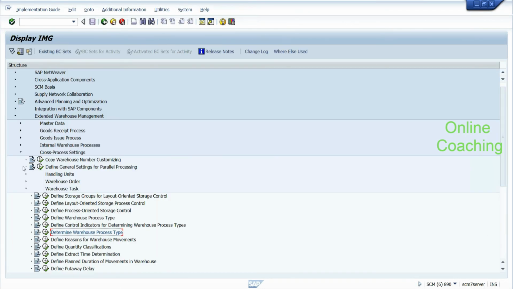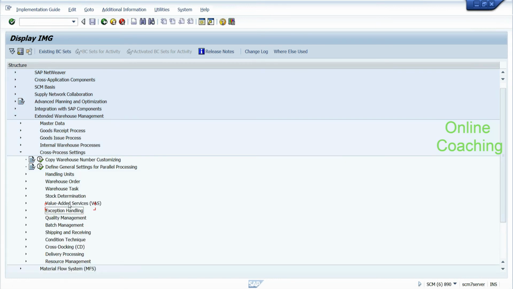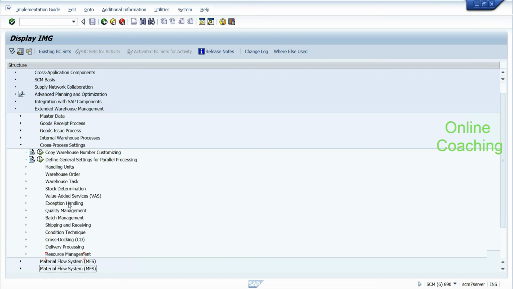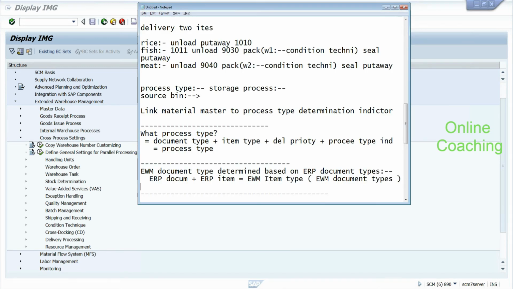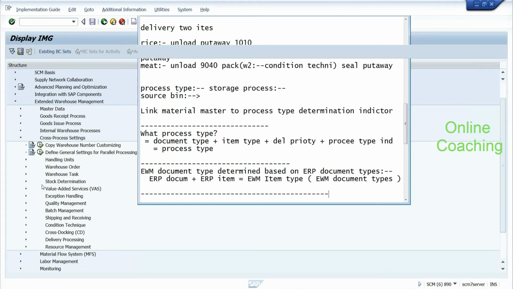Now we defined our various process type determination indicators. Before we started all these things, we created these things, and then we defined the various process type determination indicators also. Next, let us go to the document type and how we can define it. In the standard, about 90% of the document types delivered in ERP have the same combination already delivered in EWM. But if you have defined any custom document types in ERP, then you have to define the combination in EWM also.